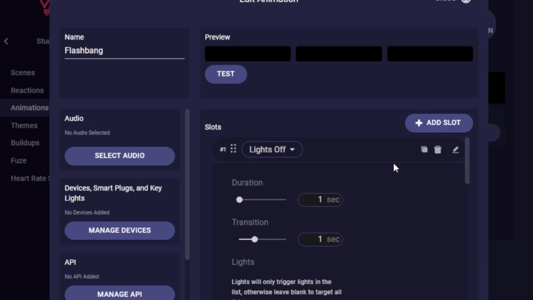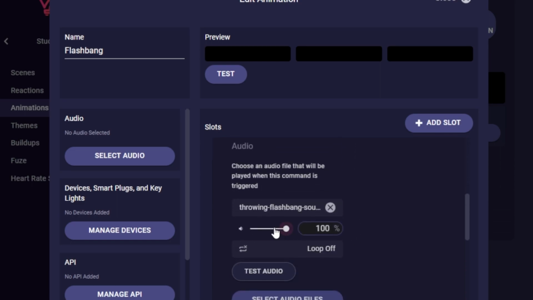For slot number 1, this is just going to be your audio file. So the duration will be at 1, transition will be at 1, and you'll scroll down to the audio and use throwing flashbang sound. You can find this sound at myinstance.com, and I'll provide the link in the description below. Set the audio level to 100 and make sure the loop is off. And if you want, you can go ahead and test the audio and adjust the volume level as needed.